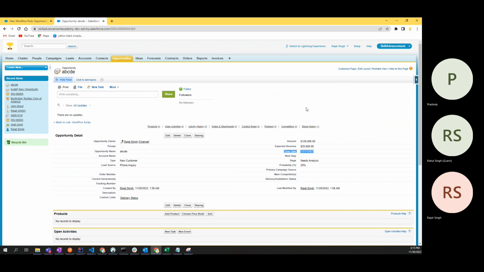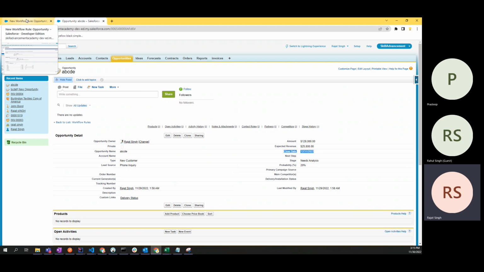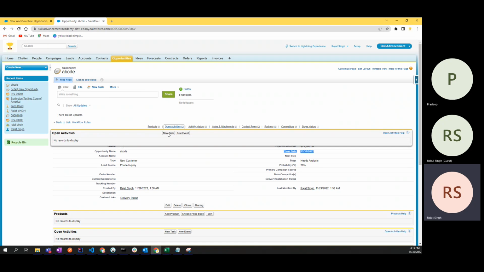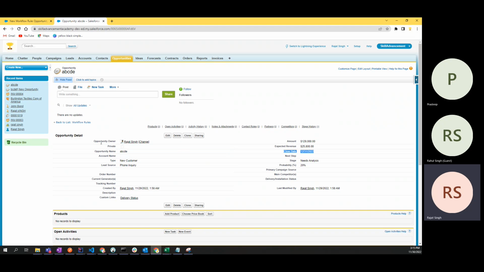Okay. So for that, we are creating an automation so that we get an email on these are the opportunities. So who is the opportunity owner? Rajat is the opportunity owner.